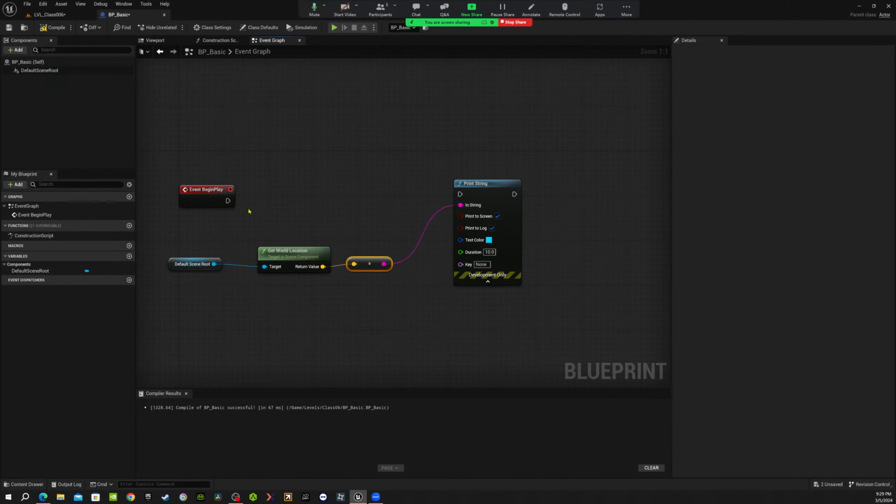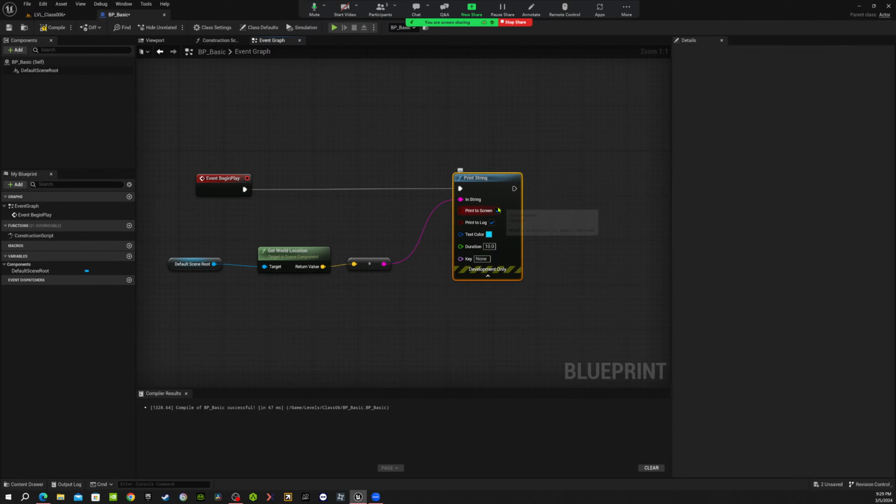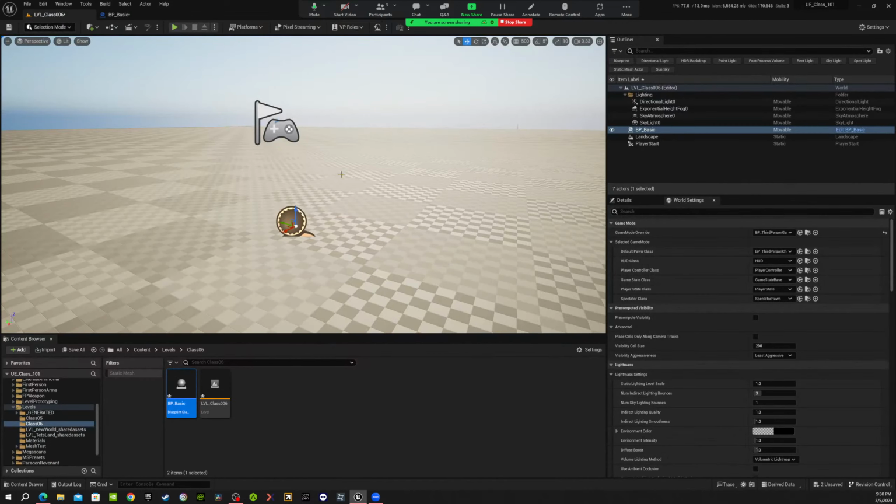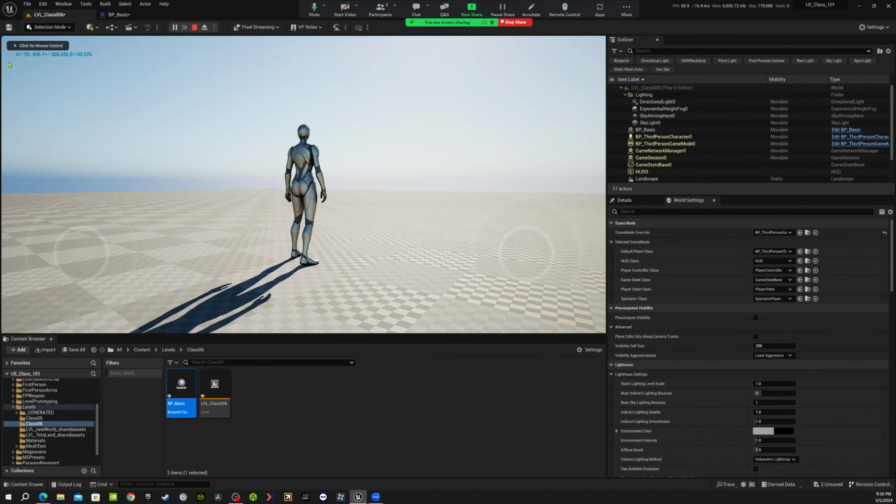So now we're missing the execution pin, so actually the code flow. The flow from the code is the event begin starts, it hits the print string, and it says do something. So print string is going to print something. What is the print string going to print? It's going to print the world location of our default scene root. So now if we compile and we go to our game and we click, now we have the X, Y, and Z values of our blueprint printed there.